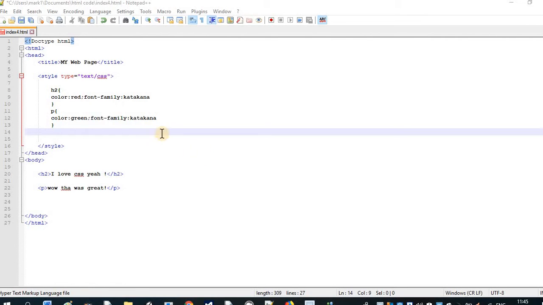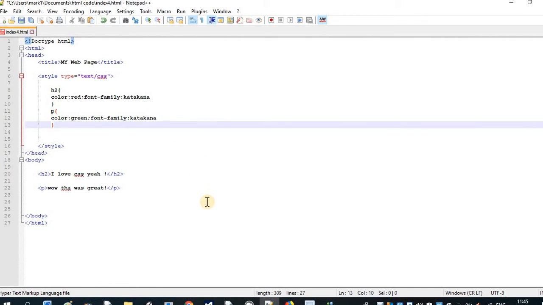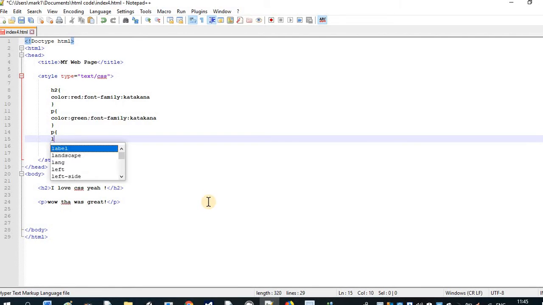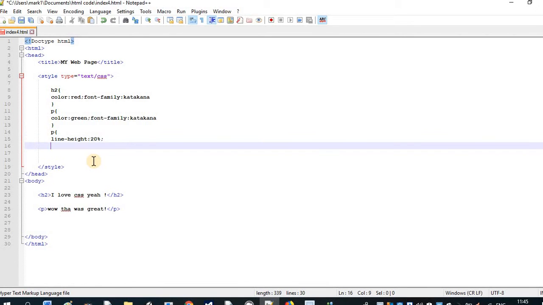Now, looking at this paragraph here, there's other things we can do. We can actually change, say, the line height, okay? So if we put in P, we open the curly bracket, and dropping it down to here, and we go line-height, see where I get the IntelliSense. Now this one, just to show you first of all, I'll make it say 20%, okay? So I'm going to close off this here.